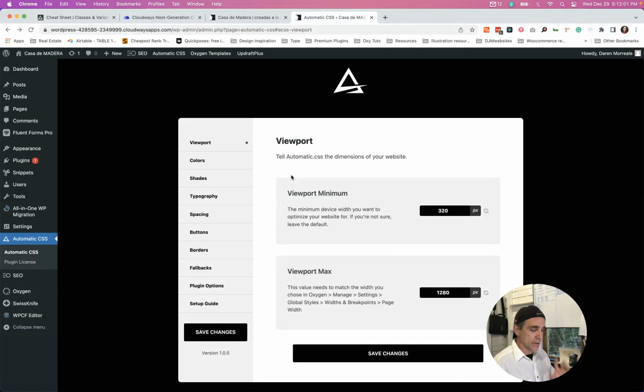There's just two things that you have to do, and the first thing is the viewport. The viewport for Casa de Madera is 1240 pixels wide. So I'm going to set that up right here. Why this is important is because this is kind of the foundation, and all of the sizing and the spacing is going to be relative to your page width. So it's important that you set this up here and then also in the Oxygen Builder itself. So first thing we do is here, and we save changes.